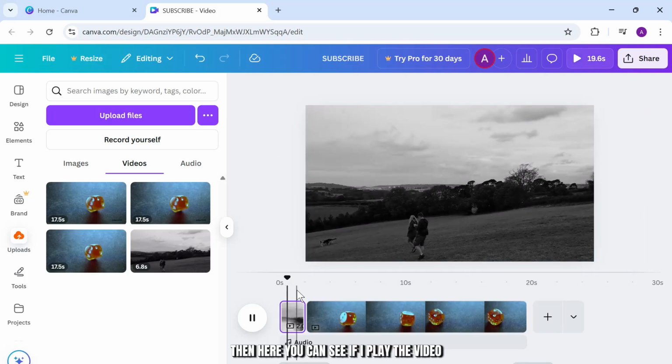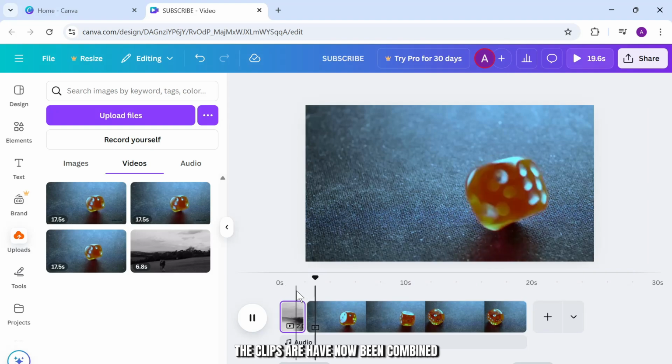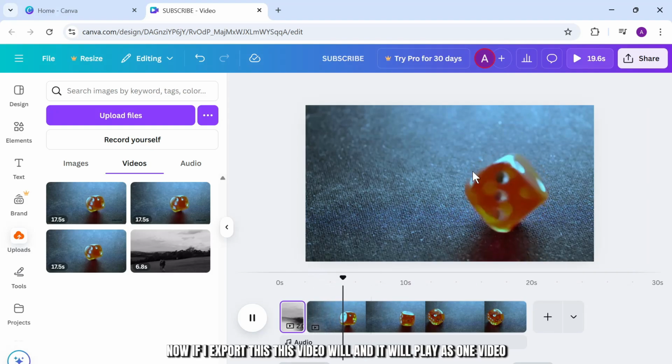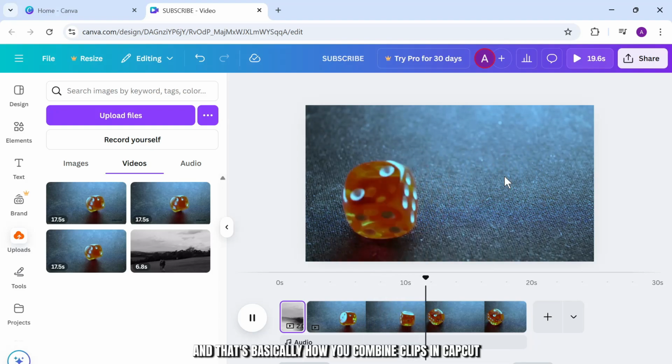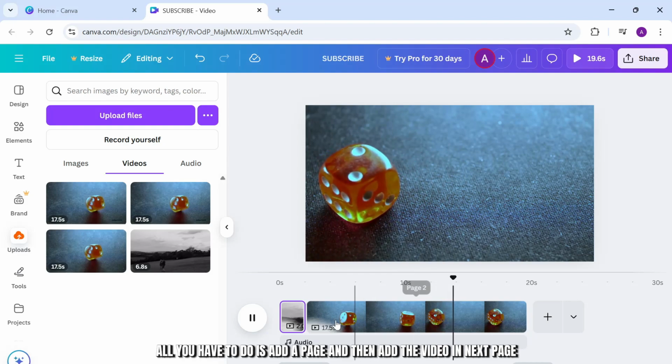Then here you can see if I play the video, the clips have now been combined. Now if I export this video it will be combined and it will play as one video. And that's basically how you combine clips in Canva. All you have to do is add a page and then add the video in the next page.